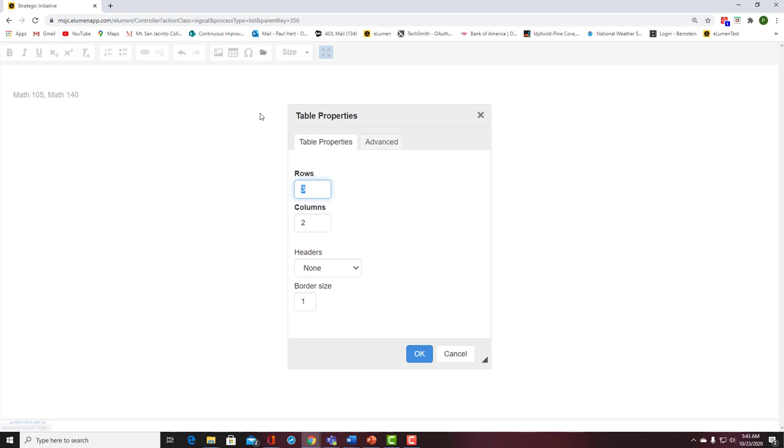Click the Maximize Minimize button to expand the answer field. Place your cursor a couple of lines below the two courses, Math 105 and Math 140. Click on the Table tool. We'll need 6 rows because we'll be creating 3 CLOs for each of our 2 courses. We'll need 4 columns, 1 for the course, 1 for the ILO, 1 for the PLO, and 1 for the CLO. Let's also use a header to name each column. Here is our table.